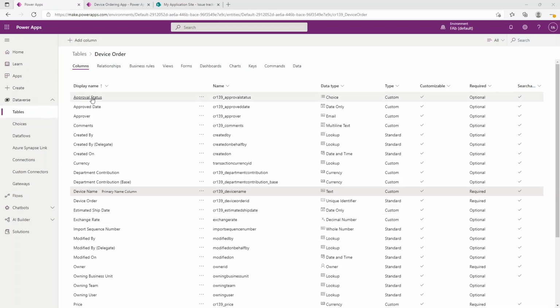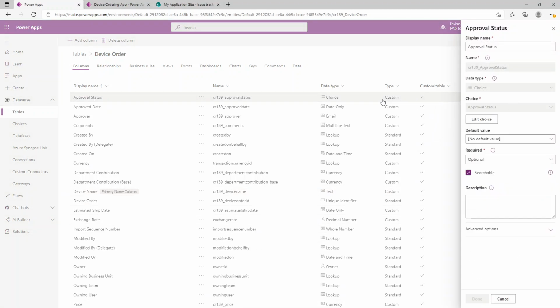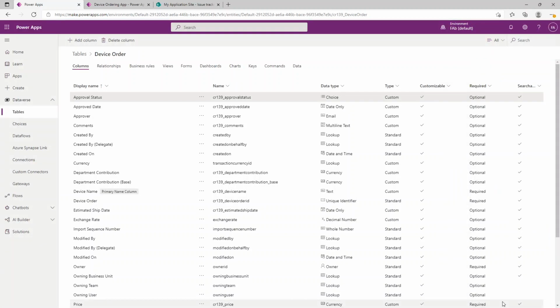Approval status. Notice this is a choice. Now you had the choice of choice or choices. A choice allows you to have one option. Choices allows you to have more than one option selected, multiple choice. So it must be choice and not choices. You may have chosen choices. Go back and delete and add choice and then fix it up.